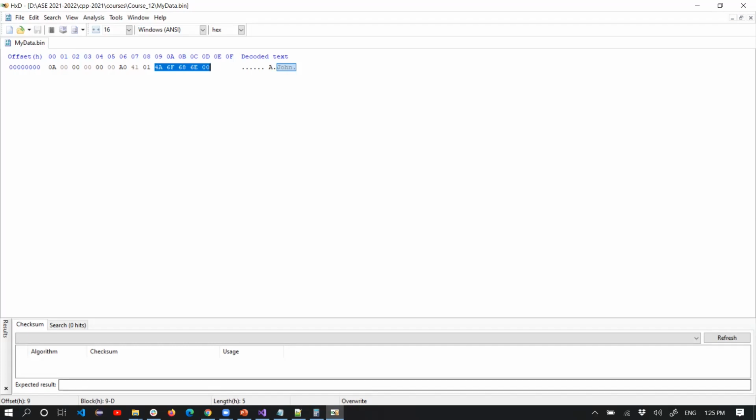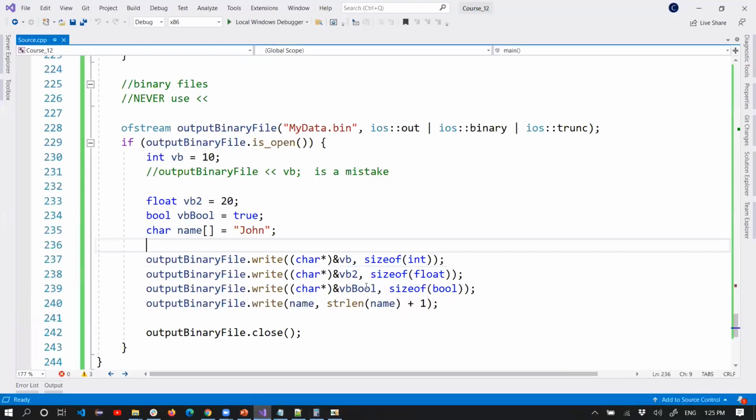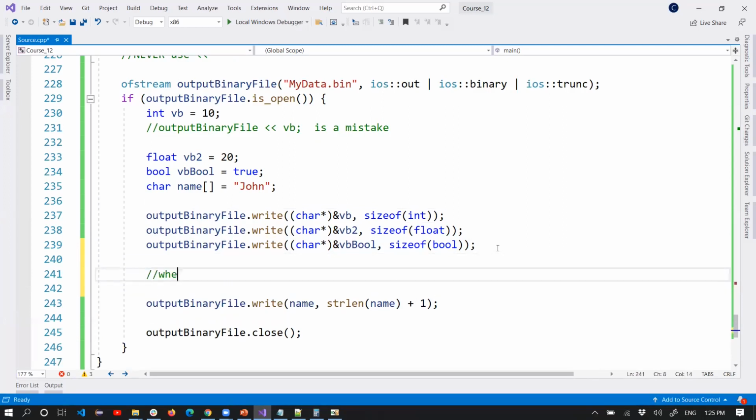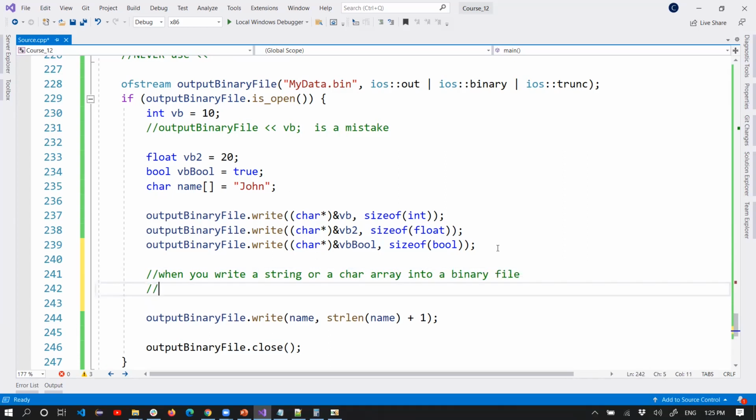And this is what all the programming languages are doing. Java will do this and so on. So when you write a string or a char array into a binary file, always write its size before the value, because this will help you when you read the value back from the binary file.